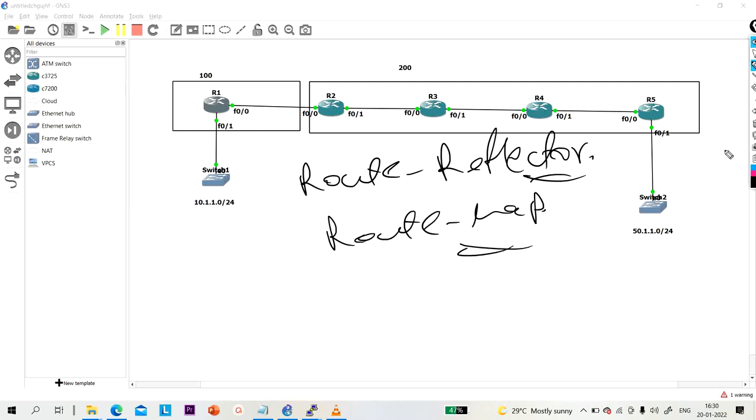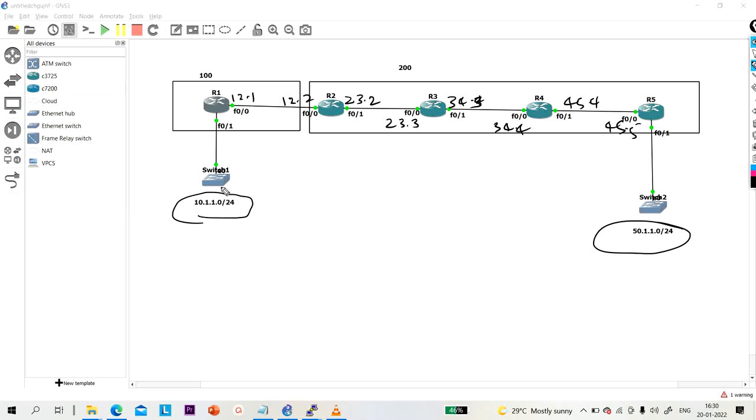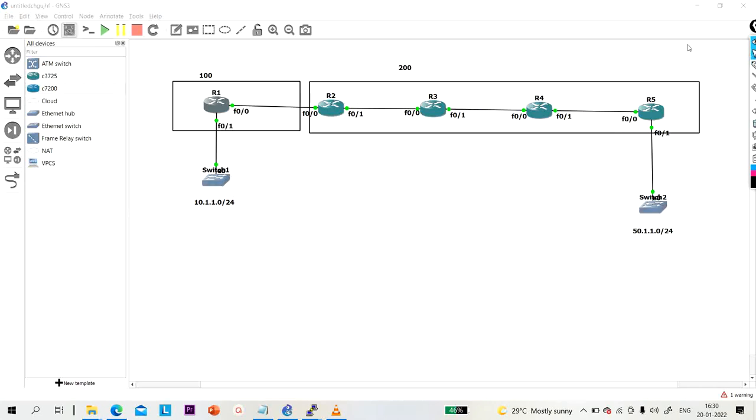I'm not going to discuss theory. I will directly show you everything practically. So first of all, I am going to configure IP addresses: 12.1 over here, 12.2 over here, 23.2 over here, 23.3 over here, 34.4 over here, and 45.4 over here, and 45.5 over here. And here is one network running, 50.1.1.0, and 10.1.1.0/24 over here. After that, I will show you how this LAN is able to communicate with this LAN.